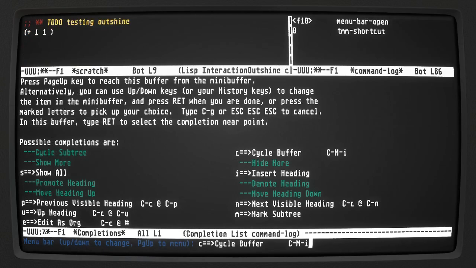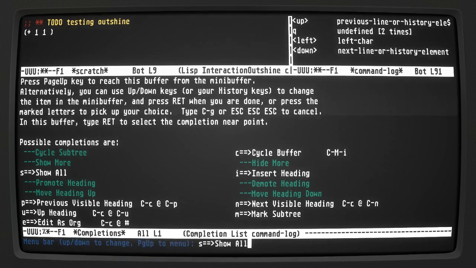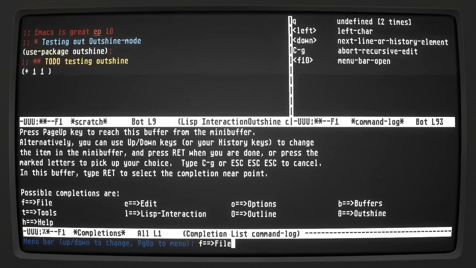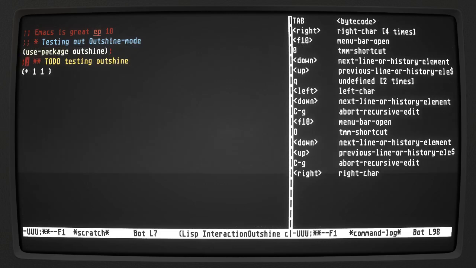Let's take a look again, see what else we got here. We can promote headings. Edit as org mode, mark subtree. I think you would need to take a look at this a bit more. But there's also outline mode, which this works over. So let's see what outline mode can do. Show children. Yep, so I'm not sure what exactly the outshine mode shows more than, so we can see these to-dos.